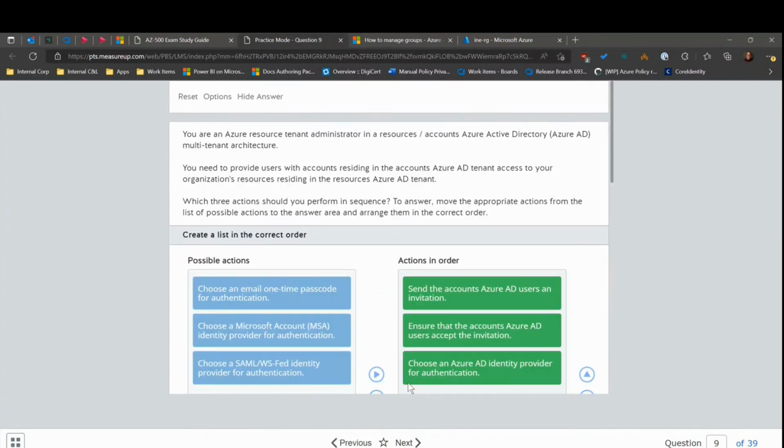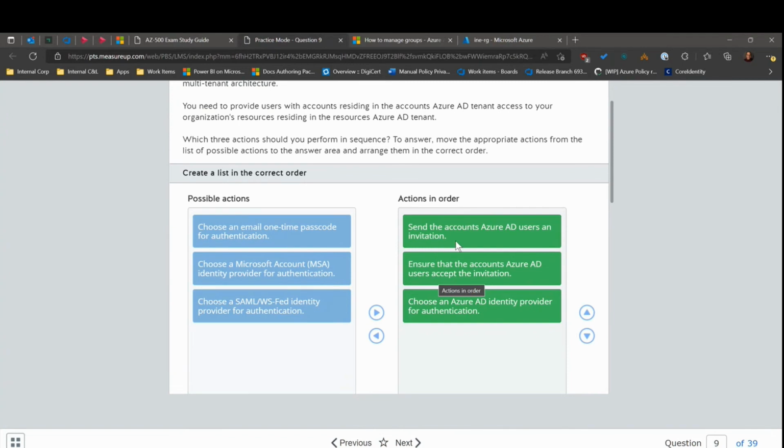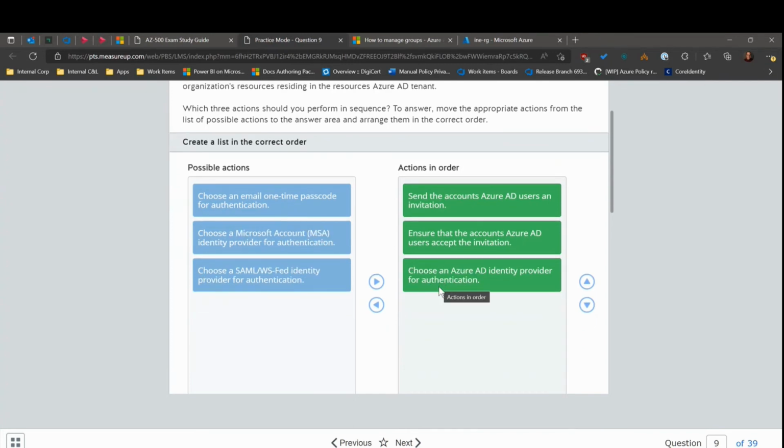Let's see what the correct answer is. Send the account's Azure AD users an invitation. Ensure that the account's Azure AD users accept the invitation, and then choose an Azure AD identity provider for authentication.